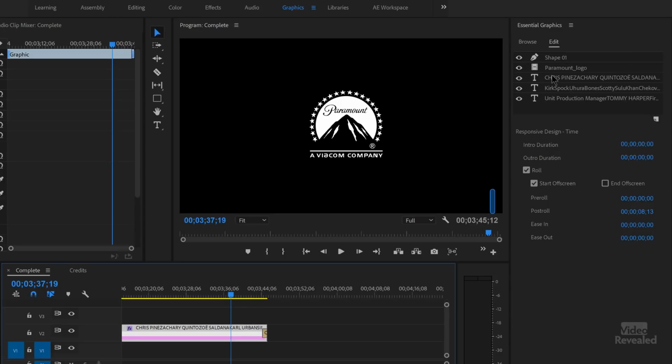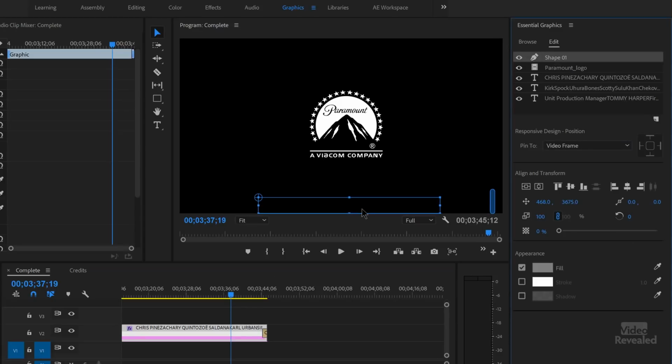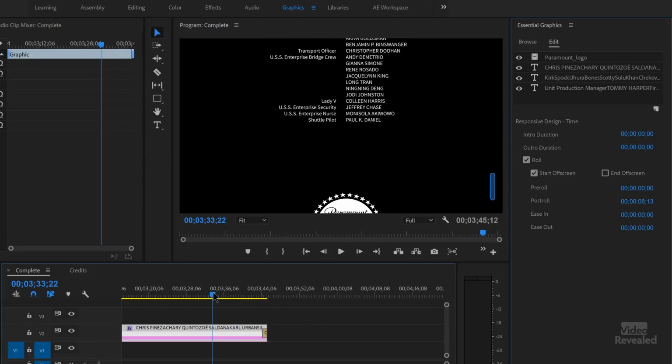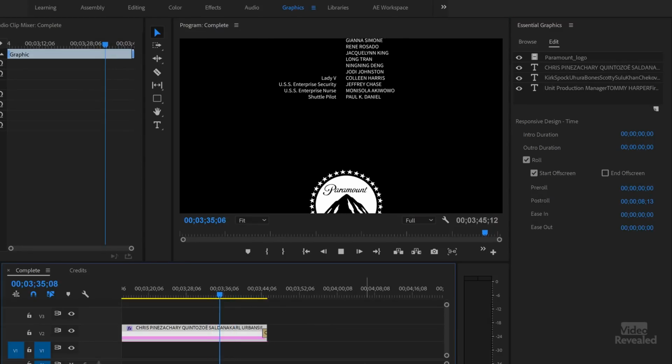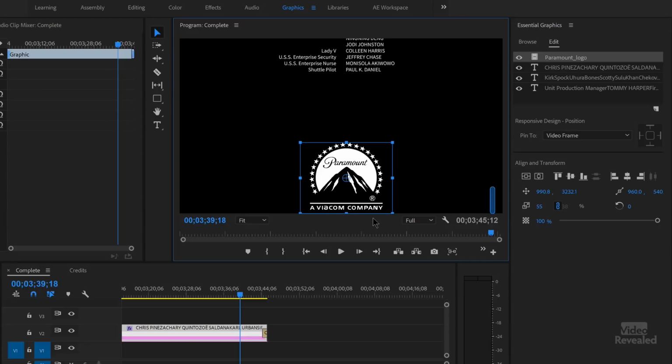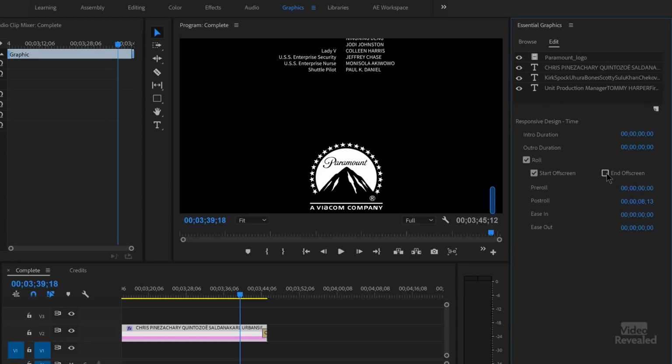Okay, so I've created something here at the bottom. And if I turn this up, this is just a simple shape. I'm going to cut this out of here. Let me delete this, and I'll show you what happens with post roll. Post roll will stop there because that's the bottom of this graphic. Remember, I have this not showing end off screen.